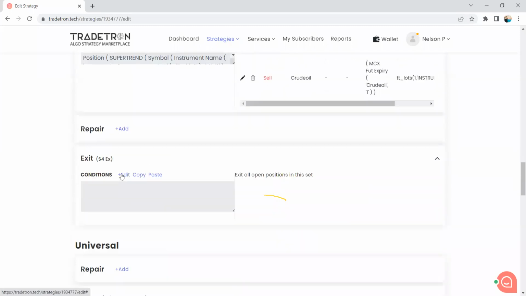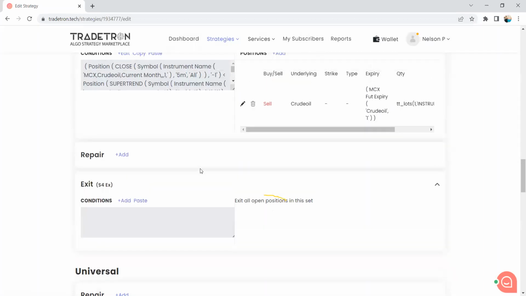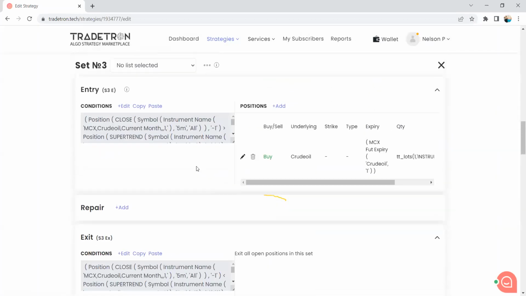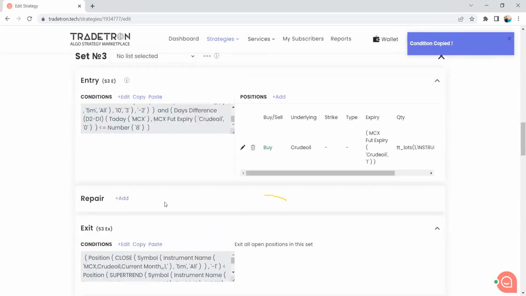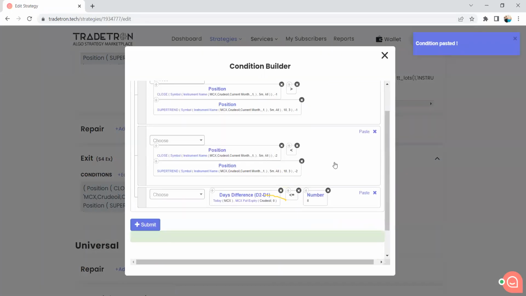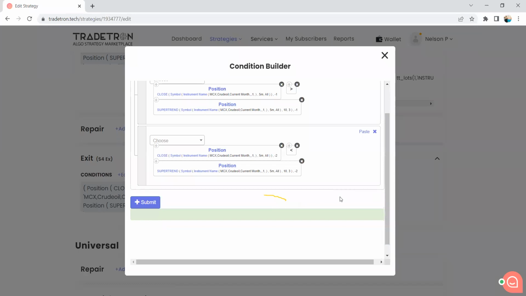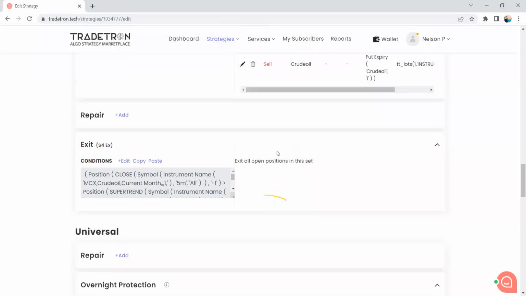And what we will do is, again, we will create an exit condition, which is nothing but the entry of the third set, right? So we will again just copy this. That is basically the upside crossover, which will be the exit of the downside crossover. So we will just close, delete this part, and this is essentially our upside crossover of the next month contract. Whenever the close is above super trend, at that time it will exit the short position. So that's how we will do it.